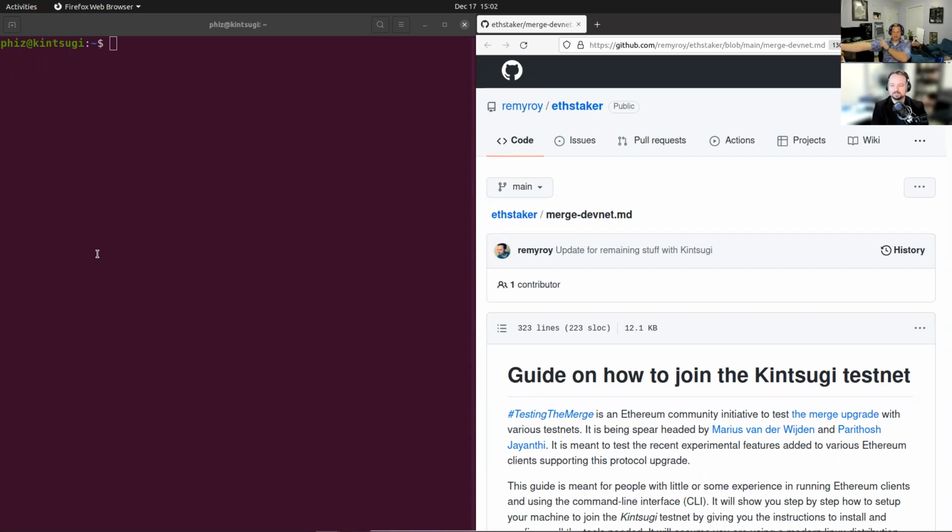I know so many great things about Remy and I've seen so many of his contributions. When I posted about the Kintsugi testnet on EthStaker today, he said, hey, I've actually written instructions for getting on that. Marius and Paratosh have also written guides, but theirs are generally more targeted at people who already know what they're doing. I know a lot of our home stakers seek overwhelming instructions. What I like to do is do it from scratch, from the beginning, so that you don't feel overwhelmed by instructions that don't seem to make sense.